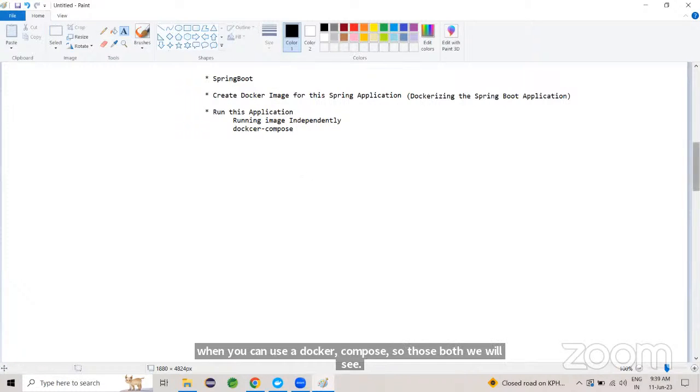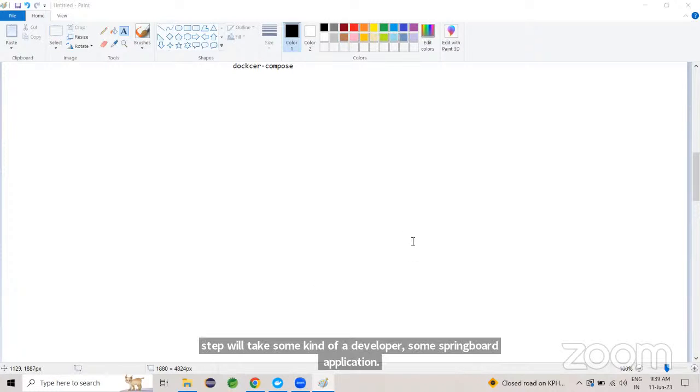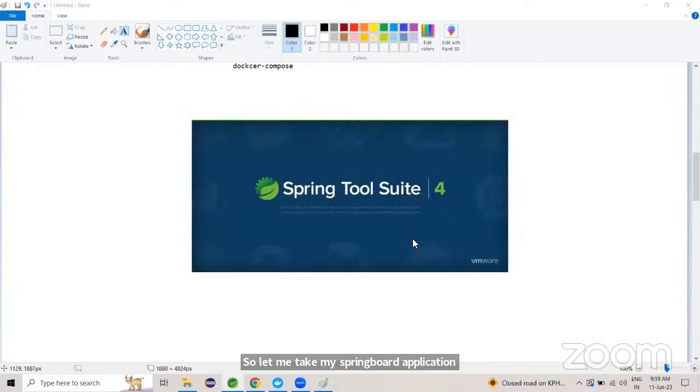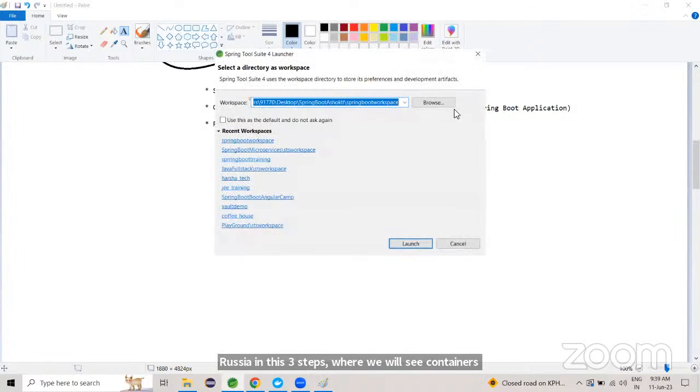So now, as an initial step, we'll develop some Spring Boot application. So let me take my Spring Boot application. In these 3 steps we will see the container, running your Docker image application.